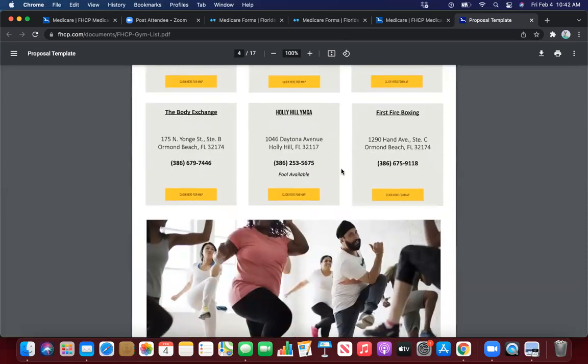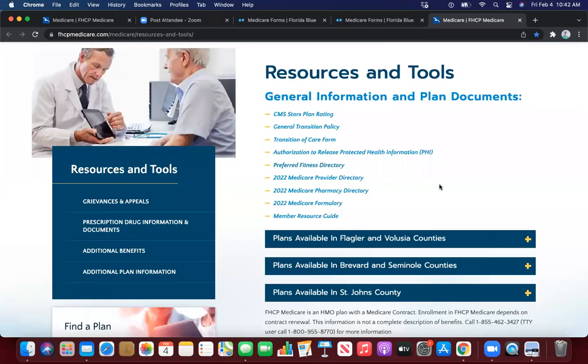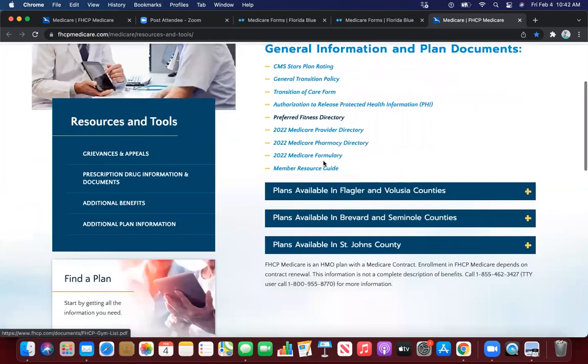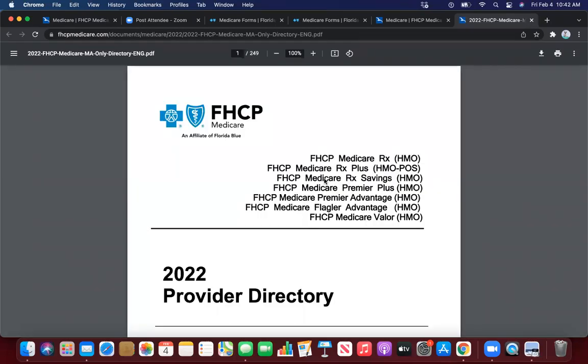So you'll always have access to that, because there are members that often call and ask, what gym can I join? You can always email them this template or this PDF. And then there's also the provider directory in print format, but it's going to be hundreds of pages. You can also email them this option as well, because we do get a lot of members that ask us for print versions of the provider directory. But because it's always being updated, Florida Healthcare and/or Florida Blue doesn't send it out.